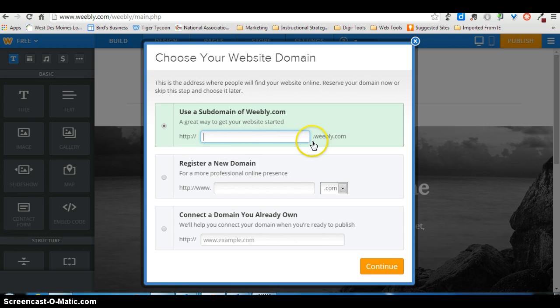Everybody's web address will end with .weebly.com. So if I put bird portfolio, the check mark means that it is actually available. If you just put in bird and that's already taken, it'll show up with a red X. So go ahead and try to select something that is meaningful and professional and works for you. And then hit continue.